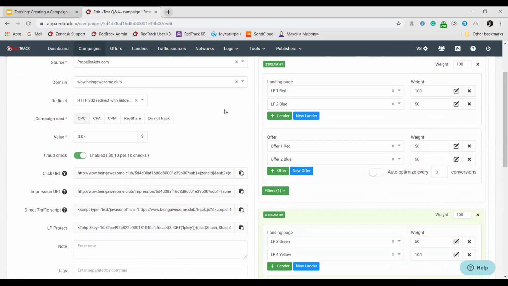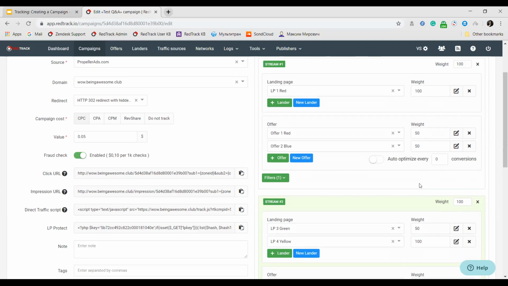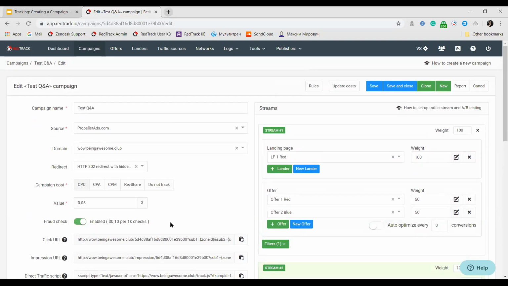So you can use then the landing page for running your traffic, and the script will collect all the necessary data. What is important about the direct traffic script is also that you will not be able to rotate landing pages. So if you have a direct traffic campaign, you can use only one landing page and one stream, but you can still use filtering options. So that's it about settings.